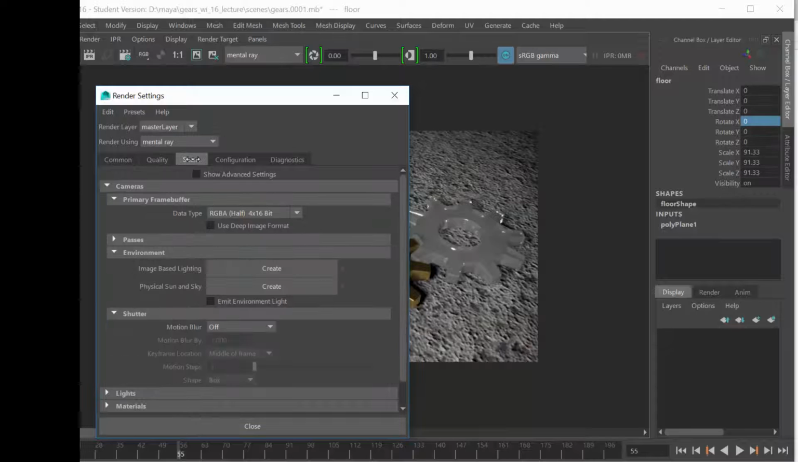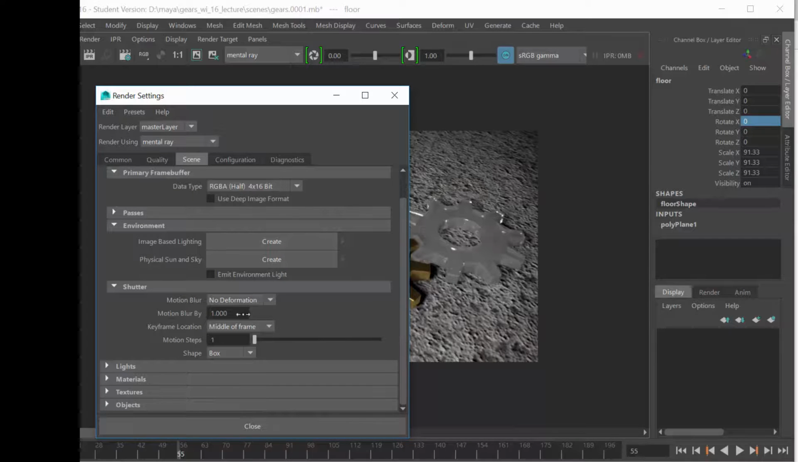What I do want to put on is motion blur. No deformation is what I want because these objects are not flexing, they're just rotating. And I'll turn up the motion blur by 3, and I'll put 3 motion steps. That will add some blur, and that'll look pretty good.